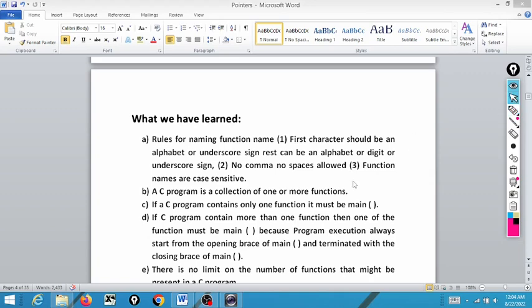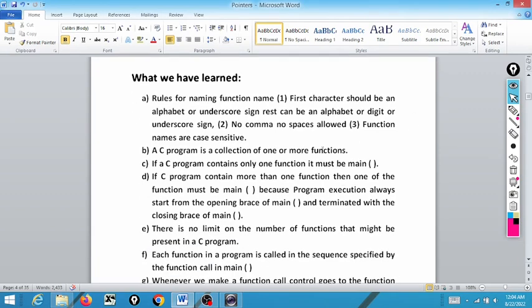Next point, a program is a collection of one or more functions. As we have already discussed in the previous example, we are having one hello 50 function and one main function. A C program is nothing but a collection of one or more functions. We can define n number of functions in a C program. If a C program contains only one function, it must be main, because a C program always starts executing from the opening brace of main and terminates with the closing brace of main. Because as the compiler starts executing the program, first of all it will search for the main function.